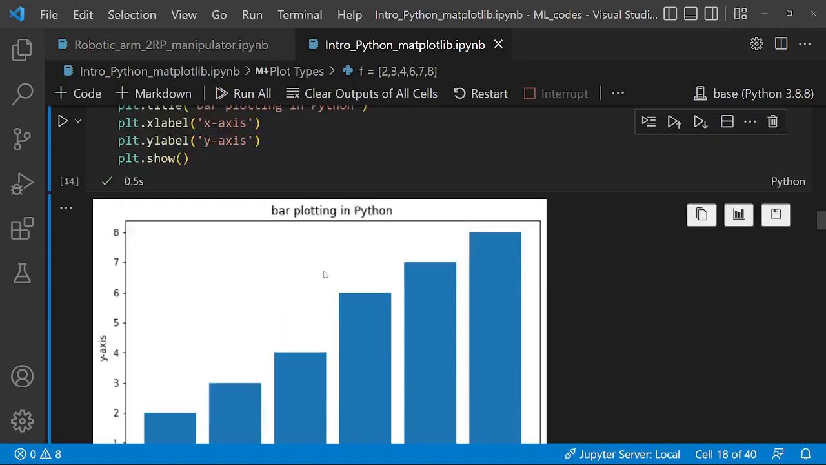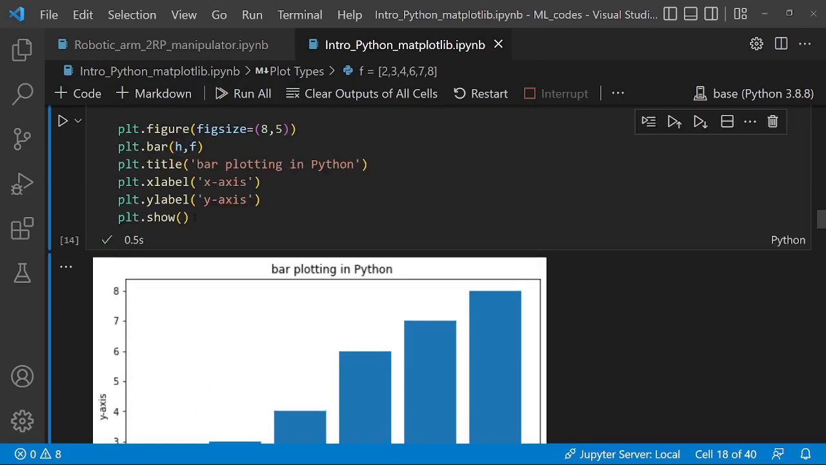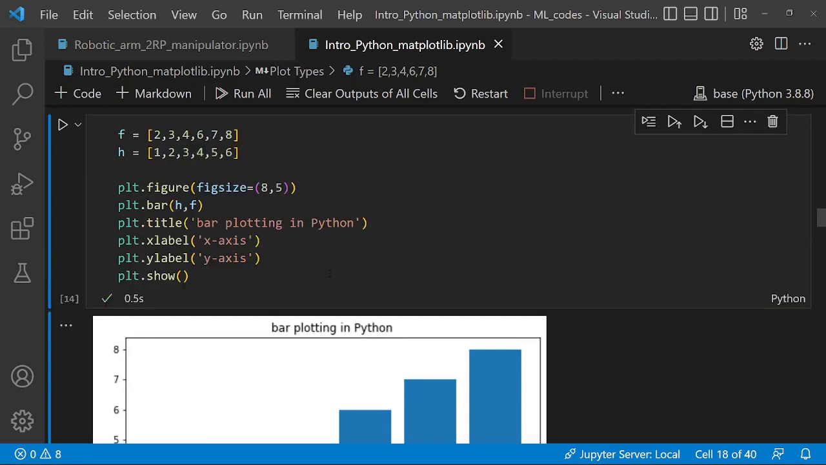So this is the title, this is the x-axis that we set for X label, and y-axis for the Y label like we specified, and the title is bar plotting in Python, like we have seen here.